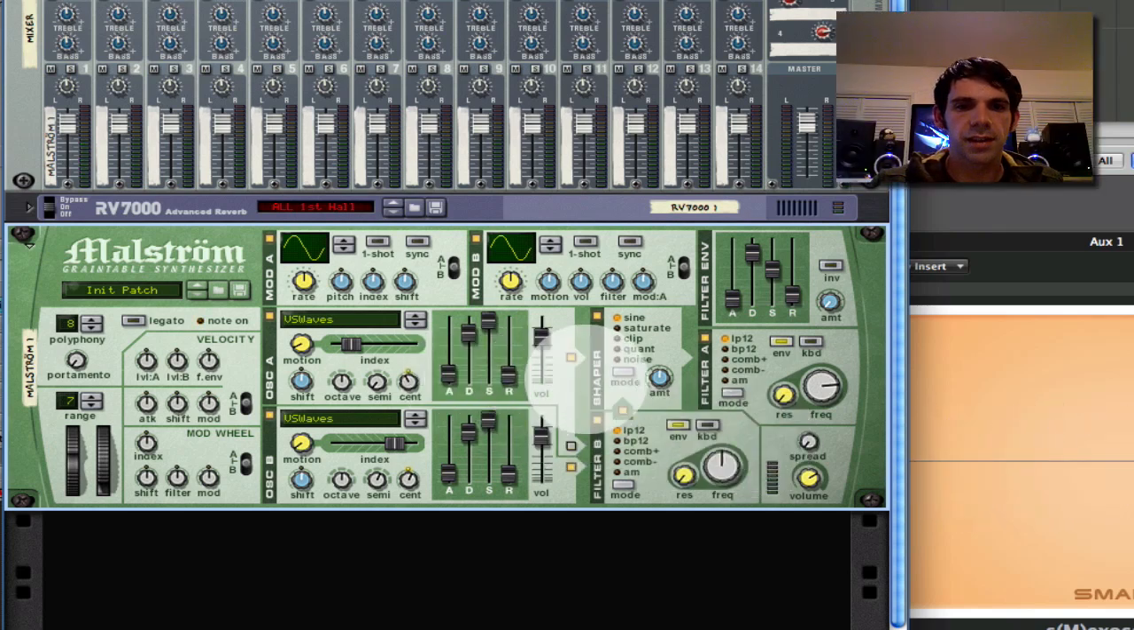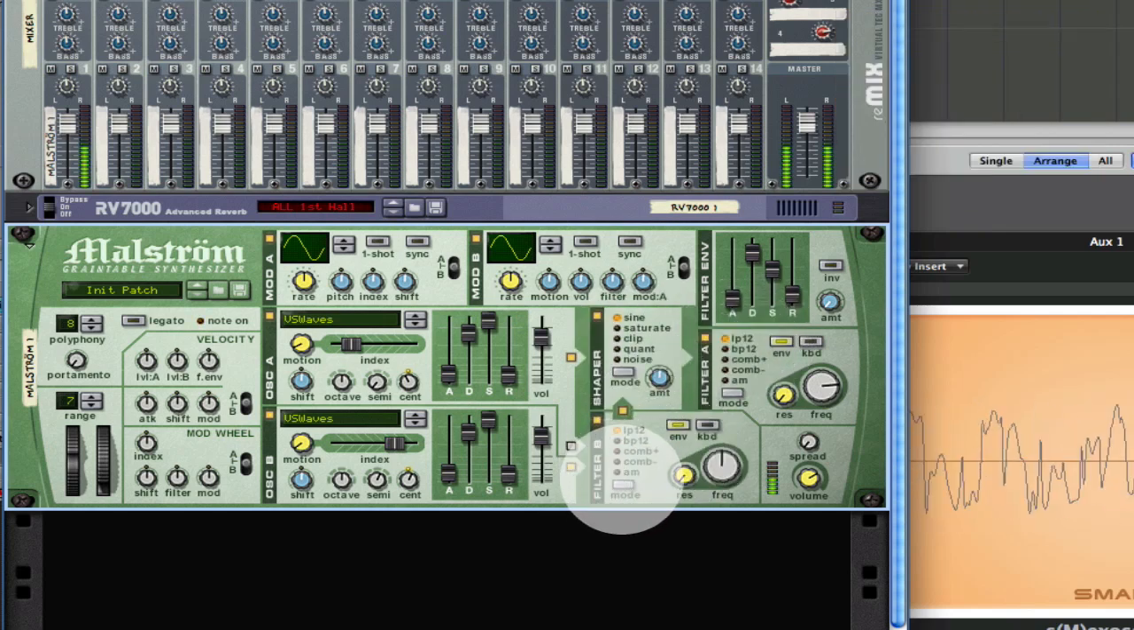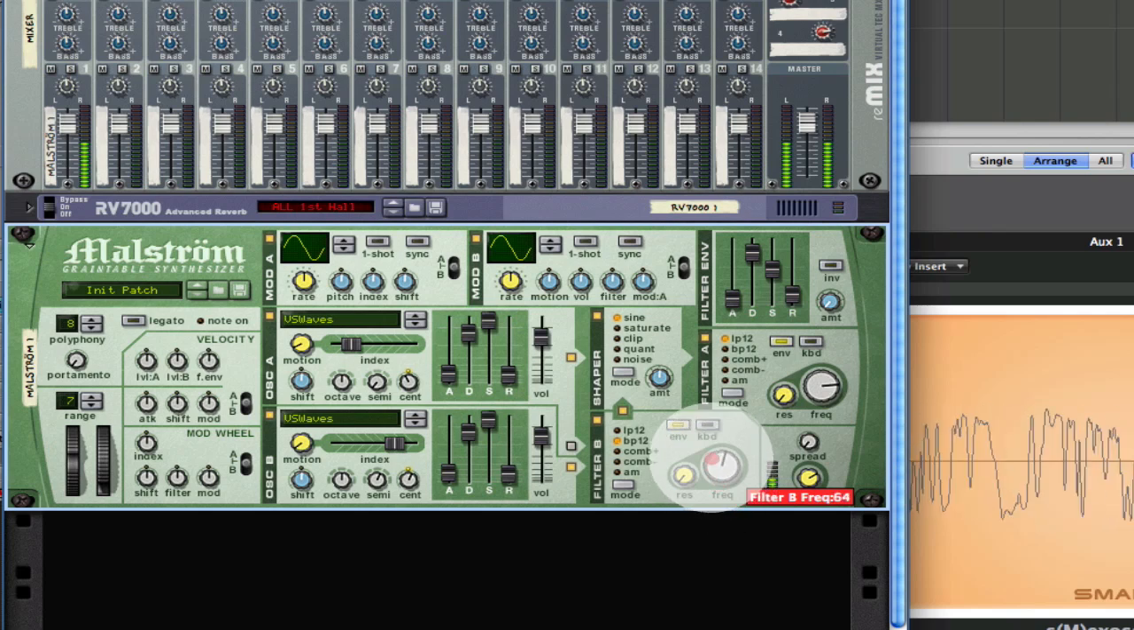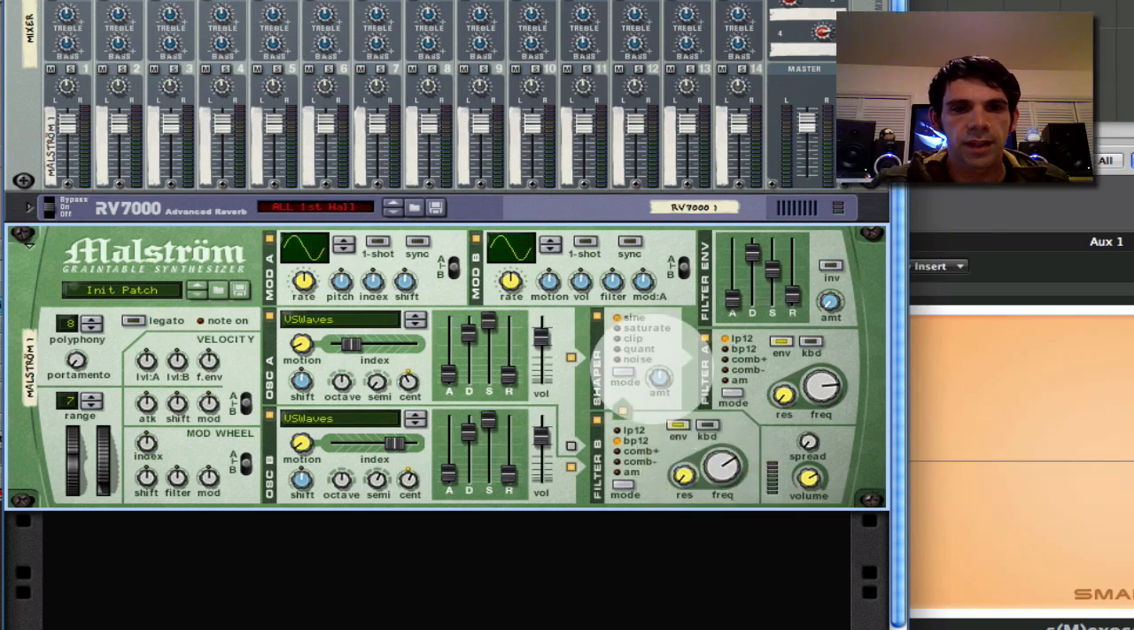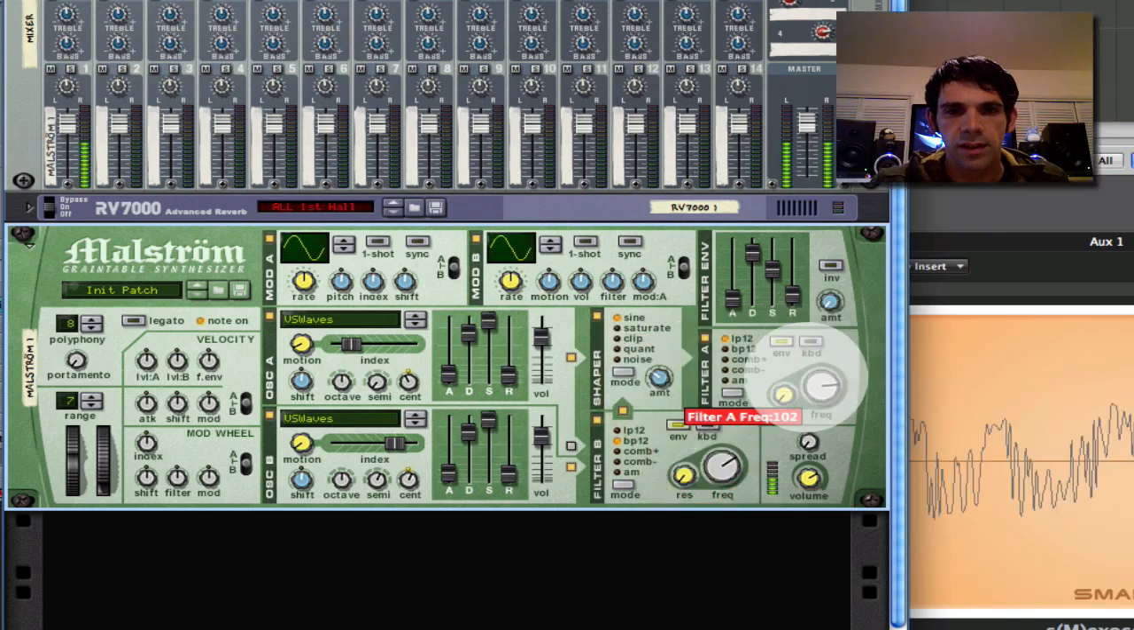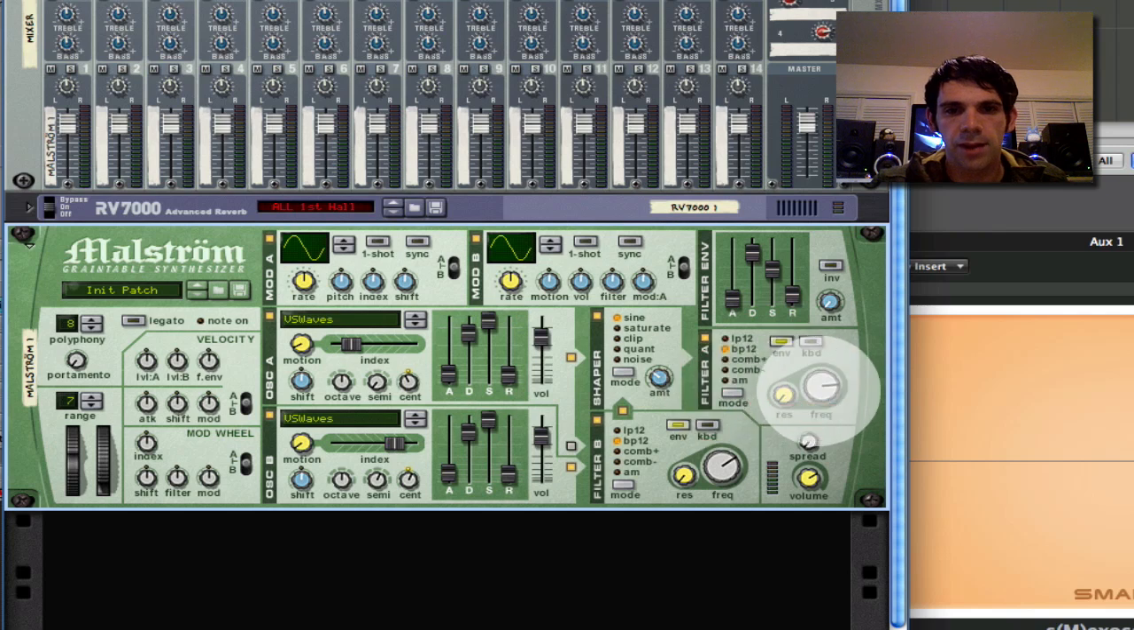So what's nice about this configuration is that the oscillator B is being filtered first, and then it's being overdriven in the saturator, and then it's being sent into the filter A module. So I can get some pretty gnarly stuff happening with that. I can set these both to bandpass filters.